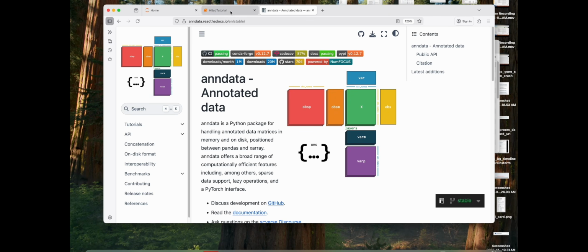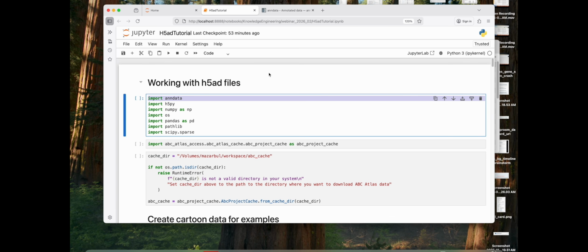As before, this notebook is in the GitHub repository that Rachel mentioned at the beginning of the webinar. It exists there in a much more verbose form. I've stripped out the extraneous text for the purposes of this demo, but one of the things the notebook does have is a link to the AnnData documentation.